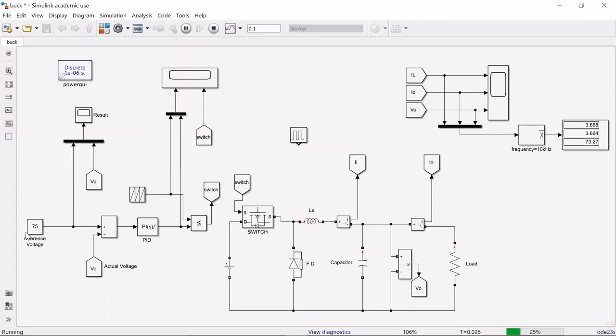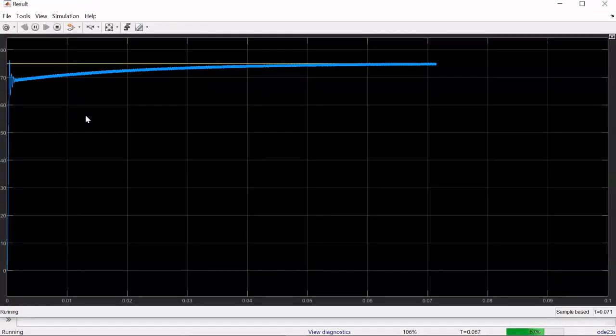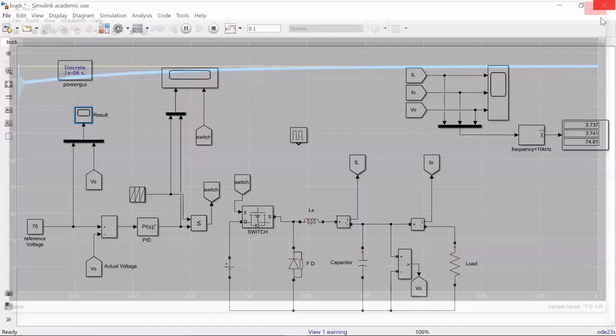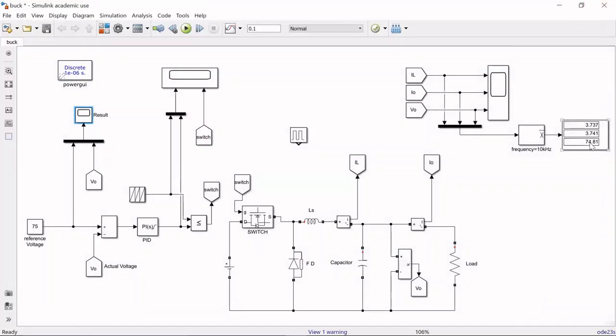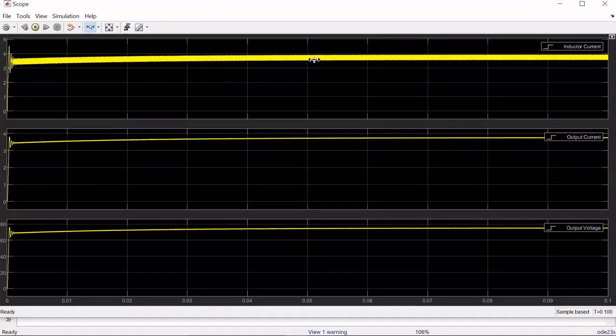Let's see how it works. Since this is the reference voltage and this is the actual voltage, let's see. You can see that the actual voltage is tracking after almost 0.06 seconds. So you can see the output voltage is almost 75, whereas this is the inductor current and output current.